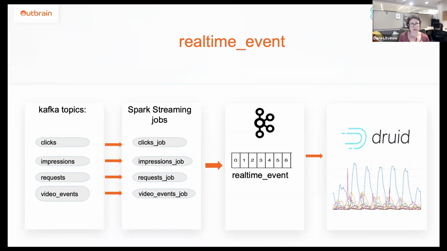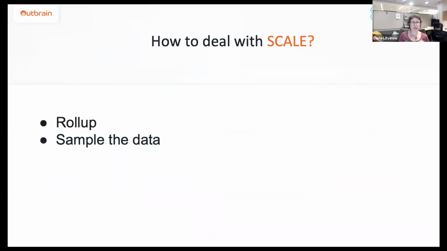When we address the scale, we need to think how to solve this problem. There are two ways to deal with scale using Druid. The first way is to use rollup. Rollup is a built-in feature in Druid. You define the rollup fields, and Druid pre-aggregates the data at ingest time. And in this case, you don't lose any precision.